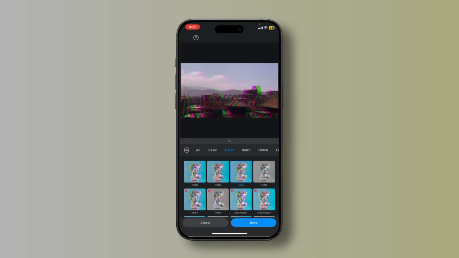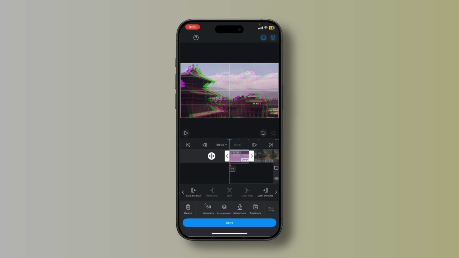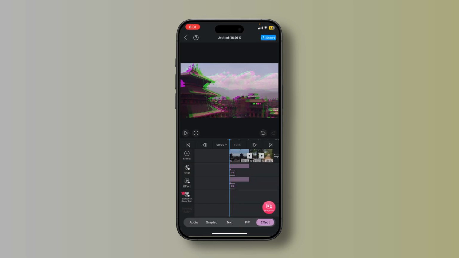Once you are happy with the effect, tap done. And again you will see editing tools like delete, intensity, arrangement, move here and duplicate. If you want, you can make the adjustment, and after all the editing and adjustment, when you are satisfied with the result, tap done and it saves all the changes.